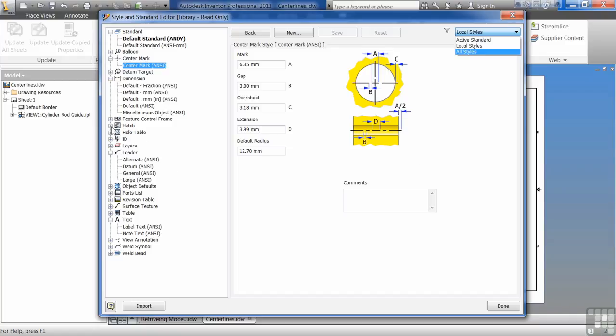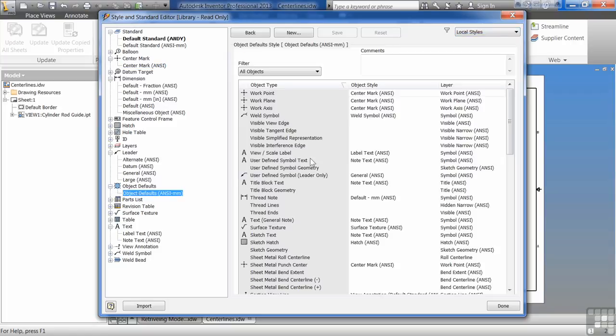We have things for hatches for sections. This is where we would control the layers. And then once we get everything the way we want it, we come into our object defaults. And what this is basically, every single drawing type option has a style.